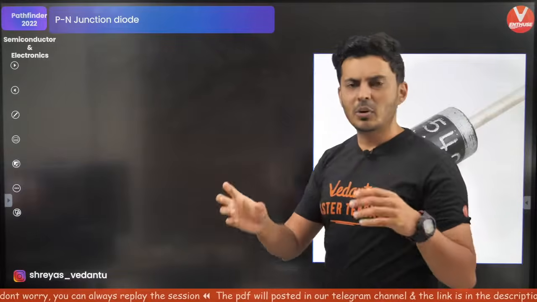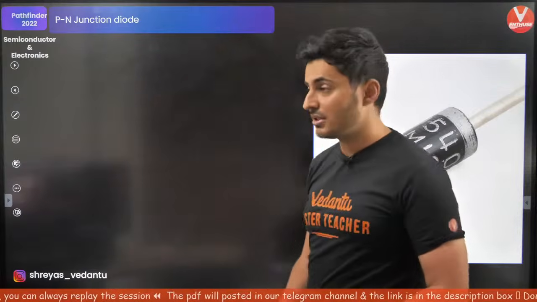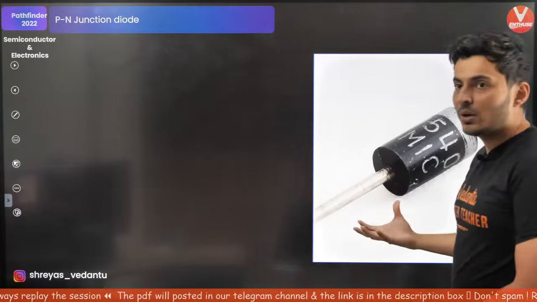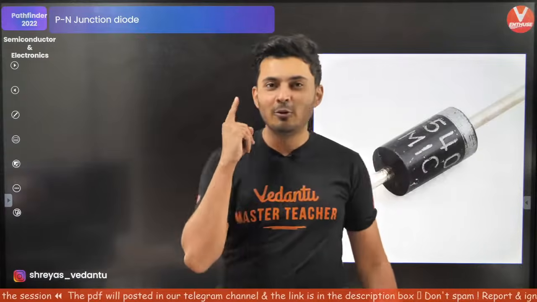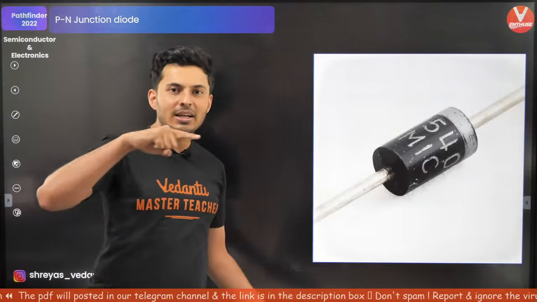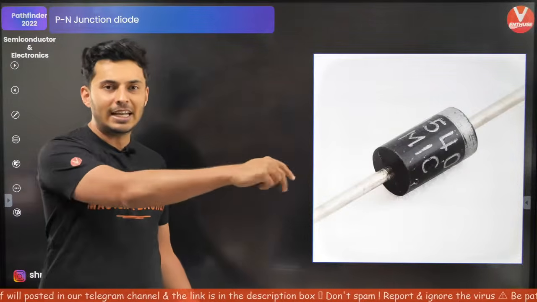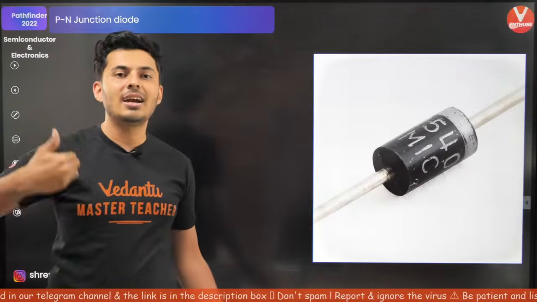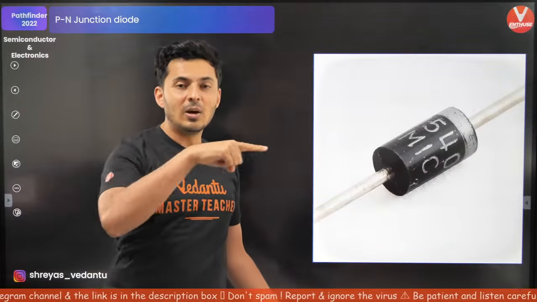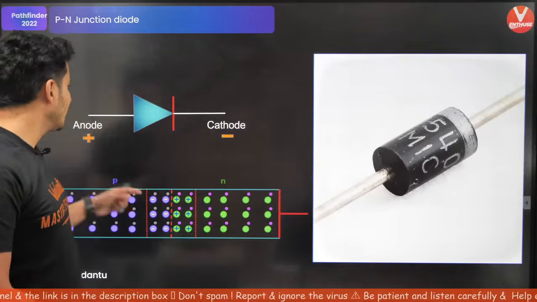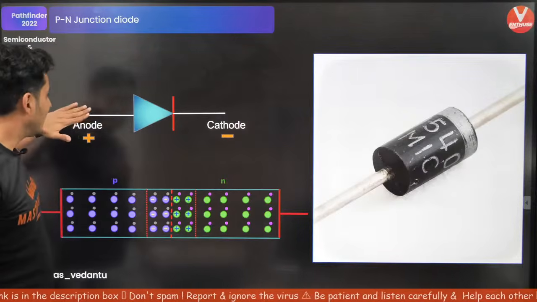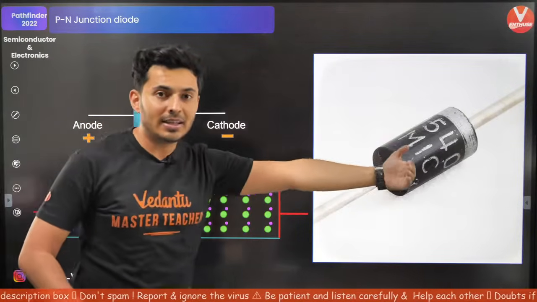A quick recap of what diodes and PN junctions were. Remember, a diode is like a one-way valve which allows the current to flow only in one direction and blocks the current in the other direction. When it allows the current in one particular direction, that is called the forward bias.